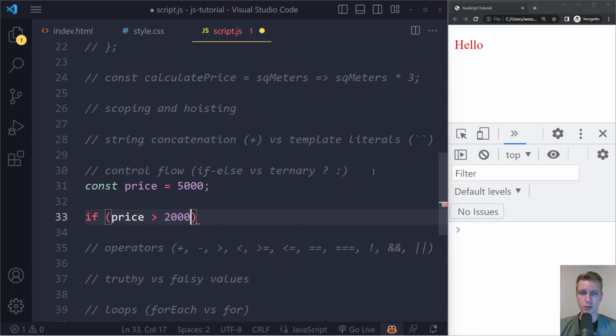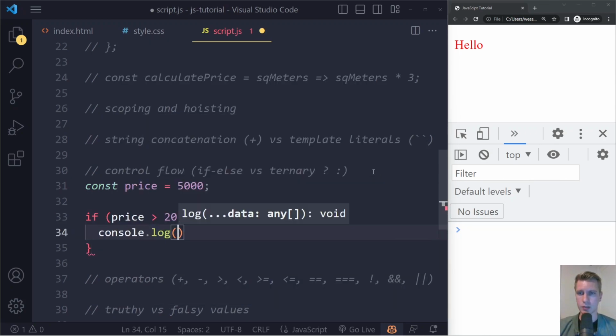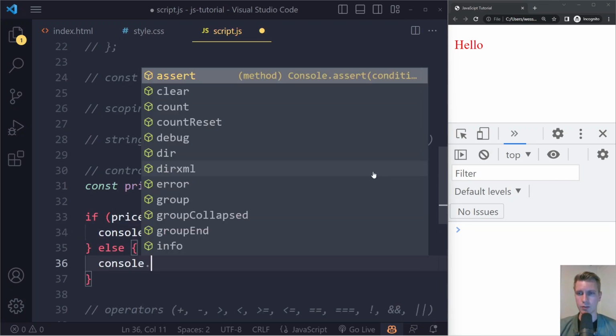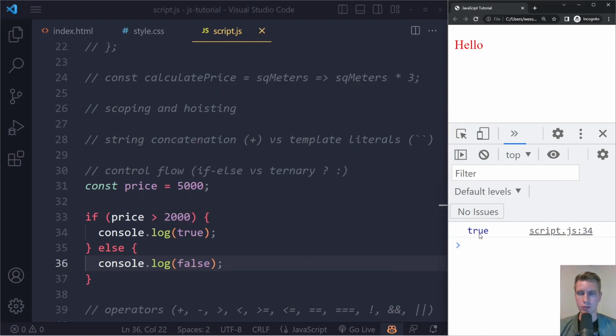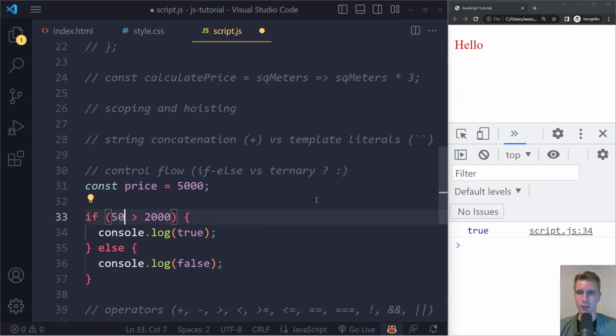So if price is more than 2000, let's say, we want to run some statements here. We'll just have one statement here. Otherwise, else, we will log false. Right, so if we save here and refresh, we see true, because what we're saying here is essentially 5000 is greater than 2000. This is a true statement, and so we go in this block. If this was false, we would go into this block, right? Not in here. These statements would not be run.